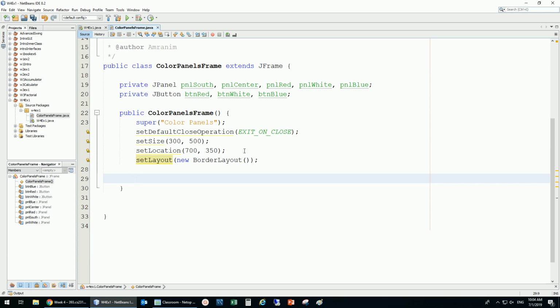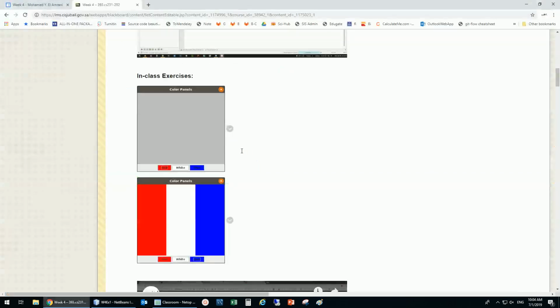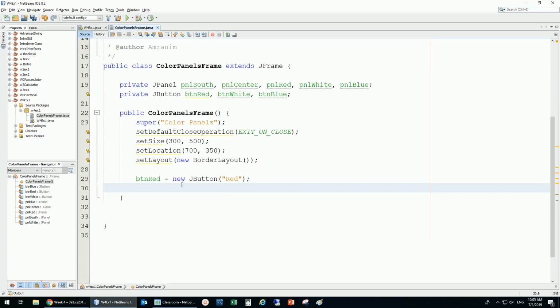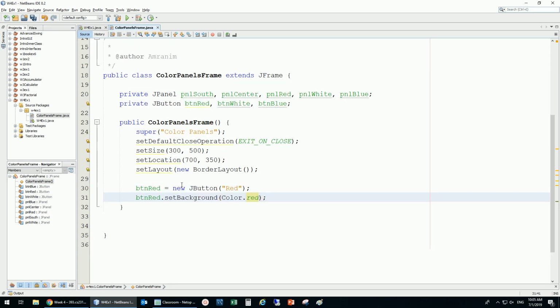Now let's initialize the other components, like the button, for example. Let's start with the button red, equal new JButton. Then I'm going to put just the text red. And the button background color is red. So I'm just going to go and set the background color to be red.